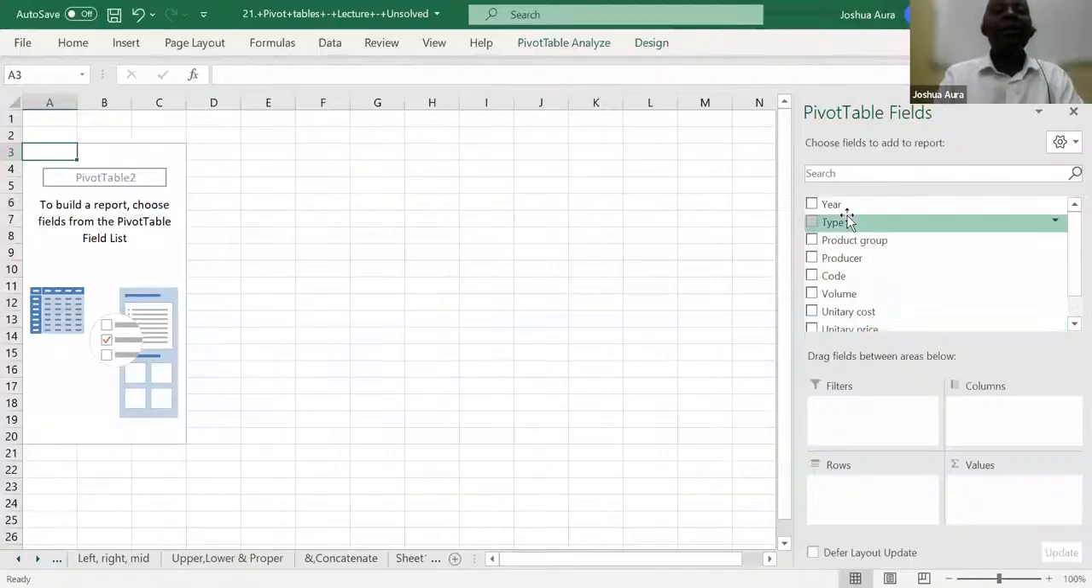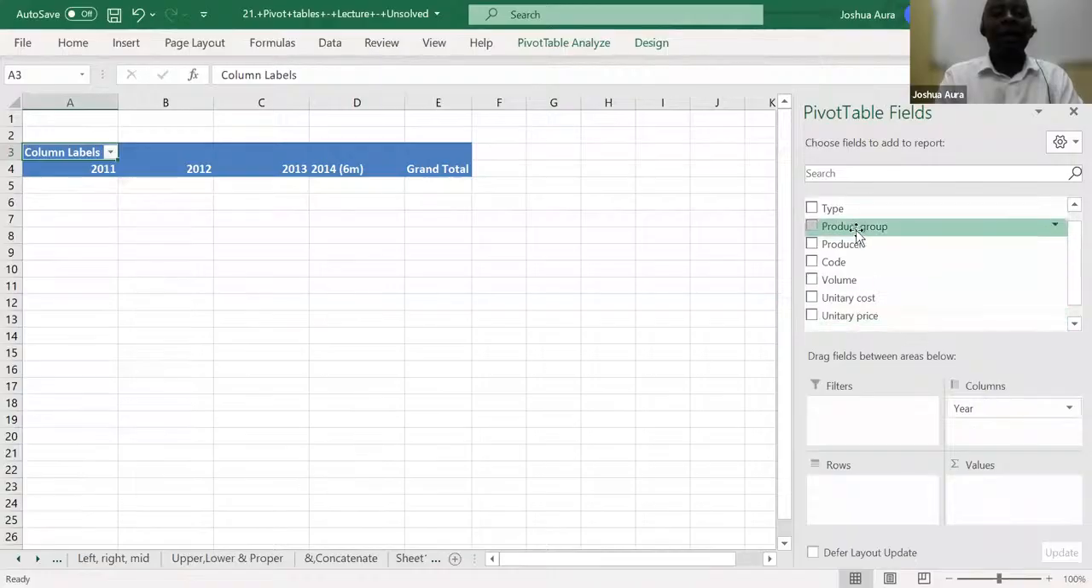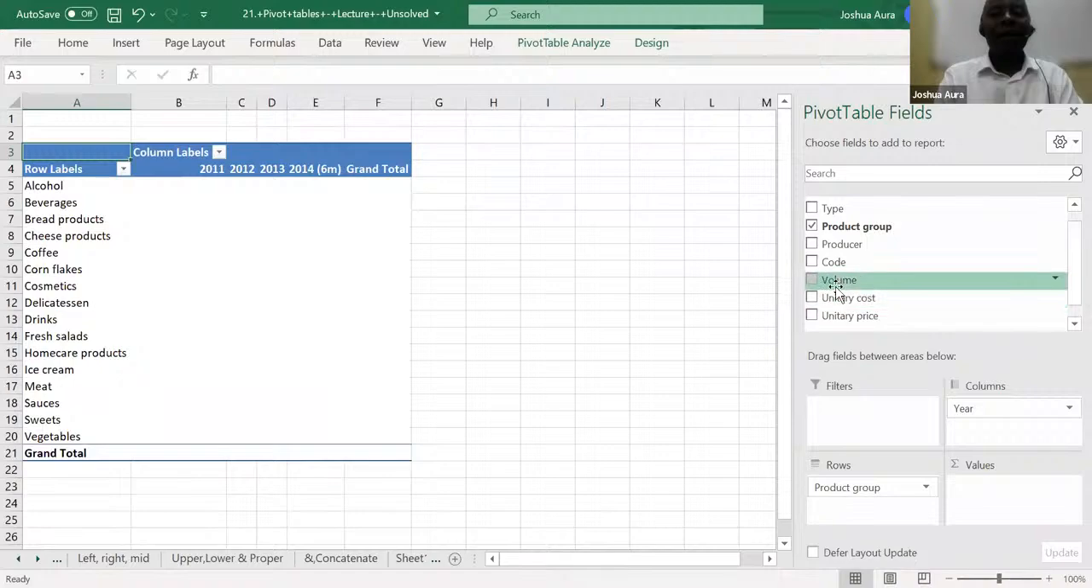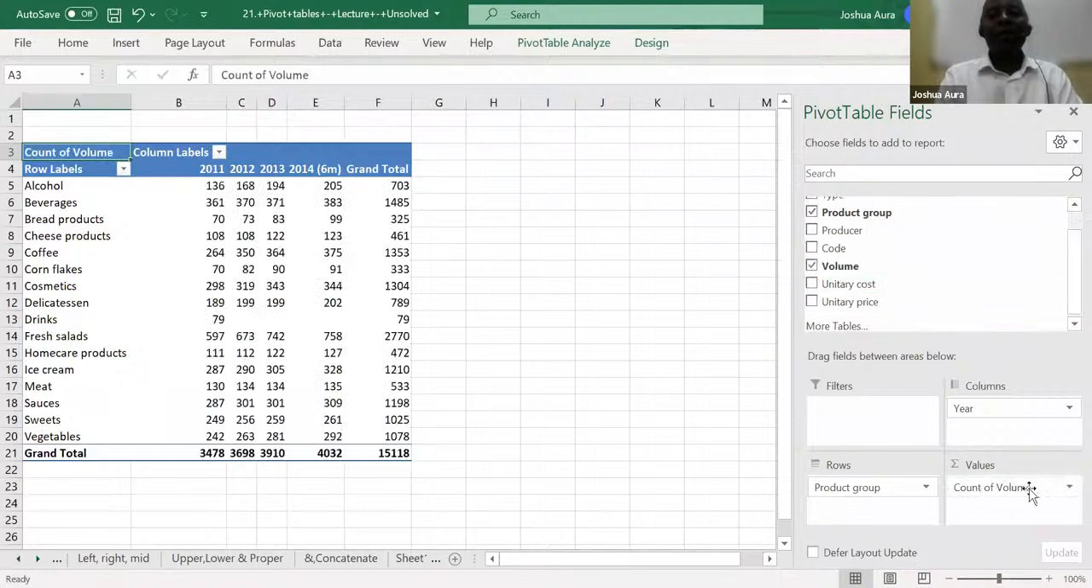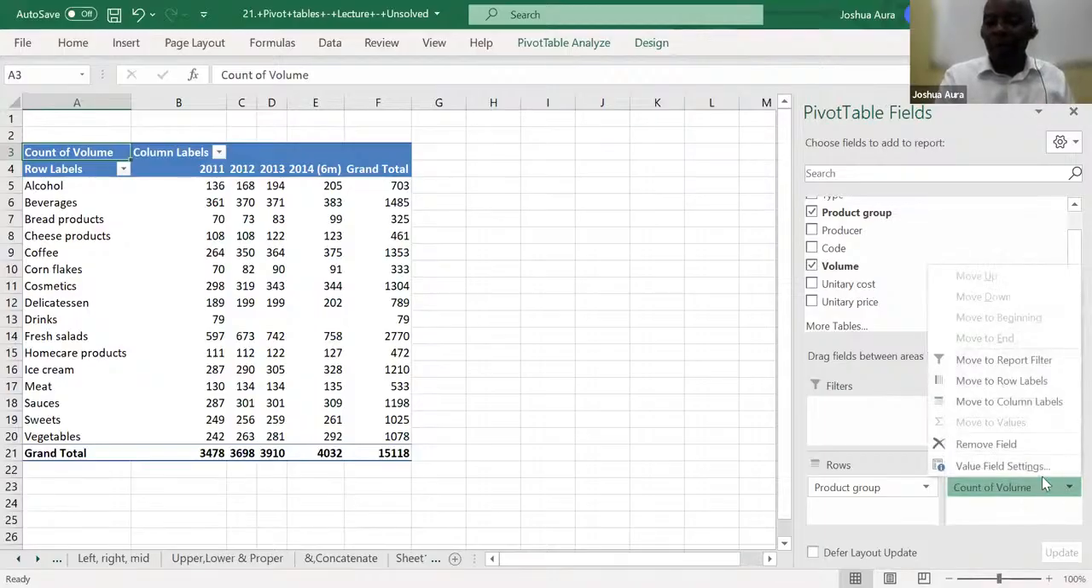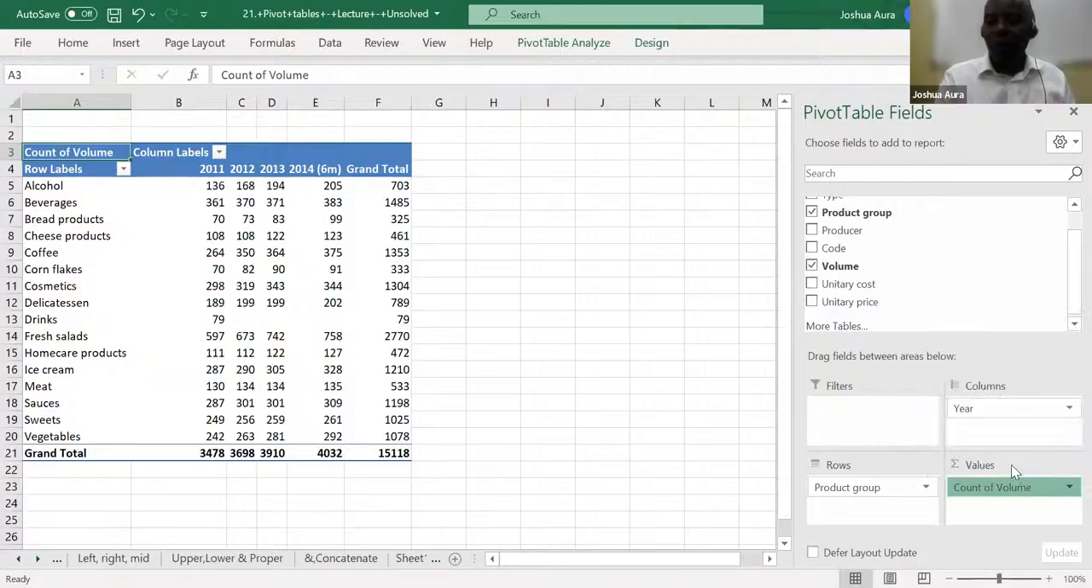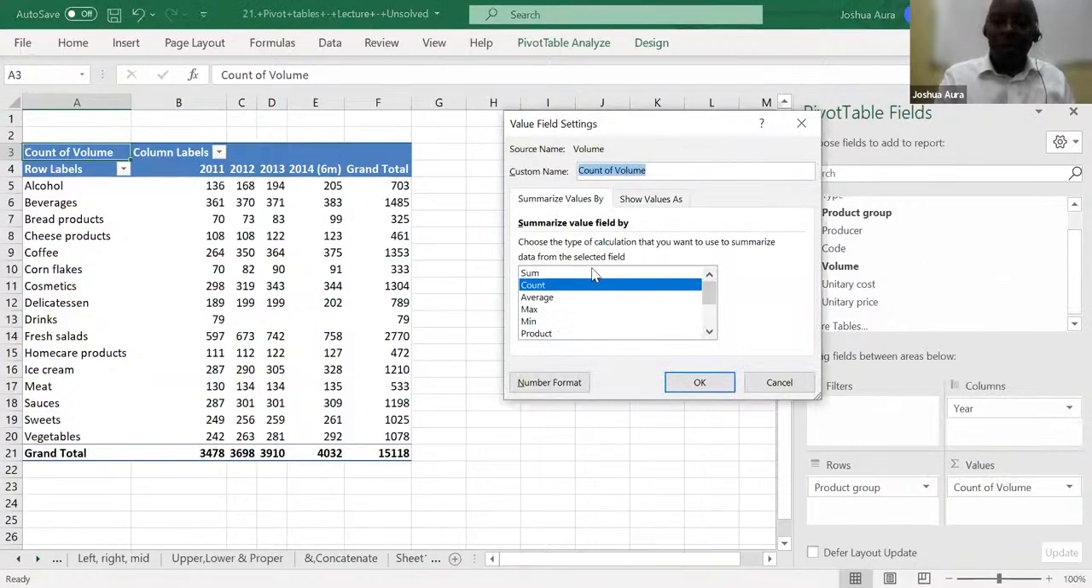Then remember very fast, the year must always be put in the columns. If I've got products here, I'll take them to the rows, right? And then I'll put the volume here. And once I put the volume there, remember we don't work with count, we want the sum. Always we want the sum. So come to the drop down menu there, say value field, and then say sum there. And then you'll be able to say okay.